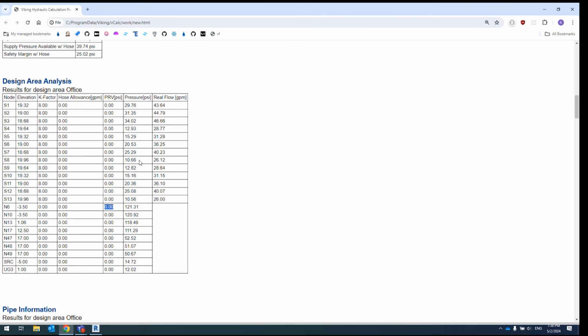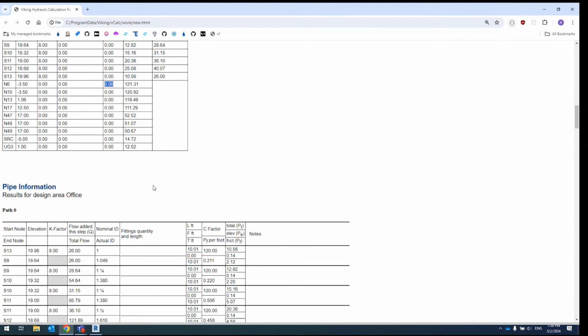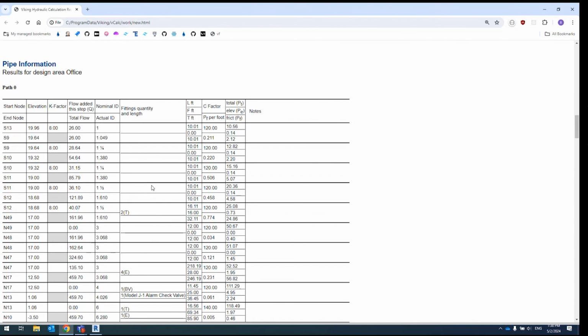So again, just your typical node summary, followed by the pipe information section, which is where you'll see your more typical NFPA 13 style pathing. So you can see here that we have a path 0 to start us off, and that's starting at S13, which was our most remote sprinkler head, if you recall.